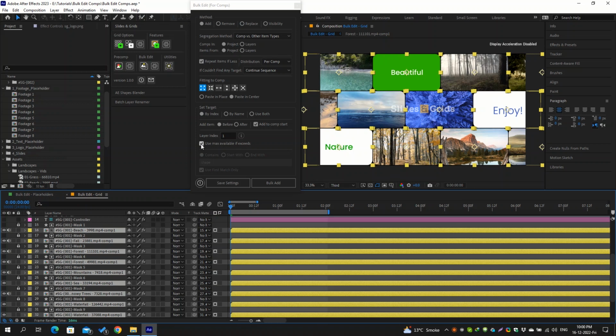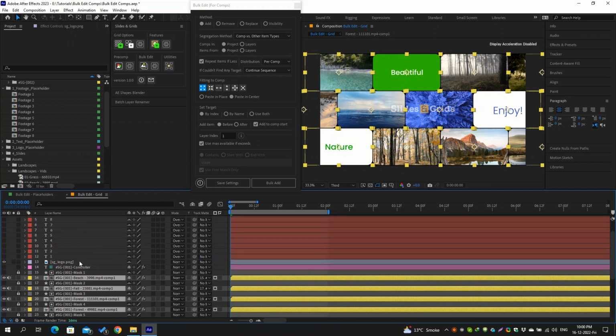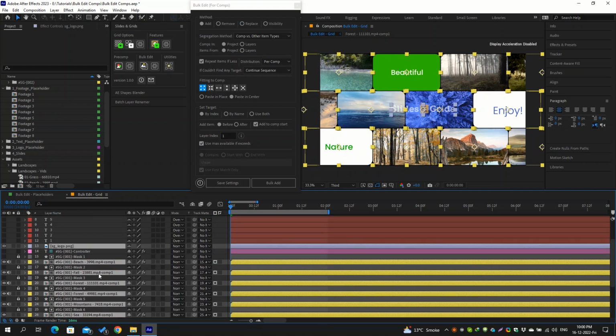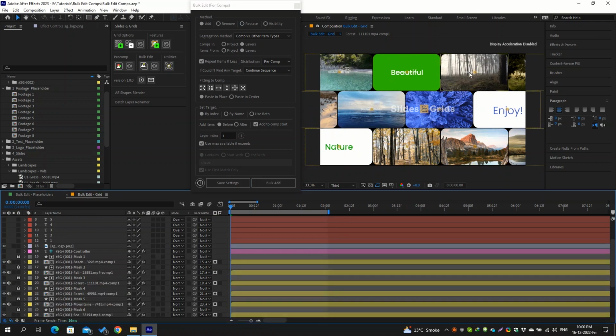Let's check some settings here regarding our selection. We need to enable the repeat items if less checkbox this time, as the logo item is 1 and compositions are more than 1, so the same logo will be repeated for all these compositions. Disable the fitting option, set paste in place, and set both selections to layers. Click on the add button now. You can see the logo has been added to all the compositions in the same location as it was in the active composition.